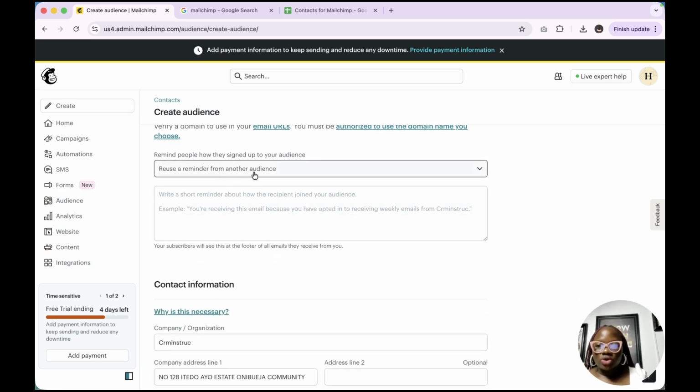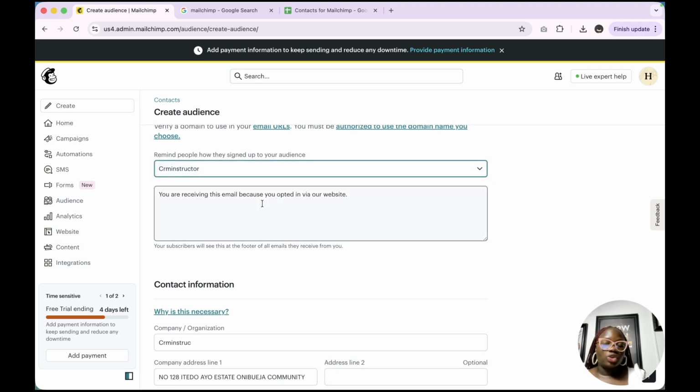You can also use this one to remind people how they signed up to our audience. These are the things that appear in the footer of the email, like a disclaimer saying you are receiving this email because you opted into our website, or because you booked a call with us, or because you filled our sign up form on our website. You can add this in however you want.